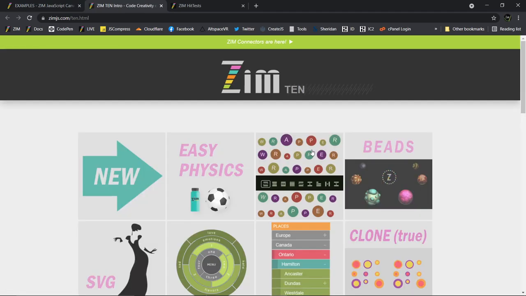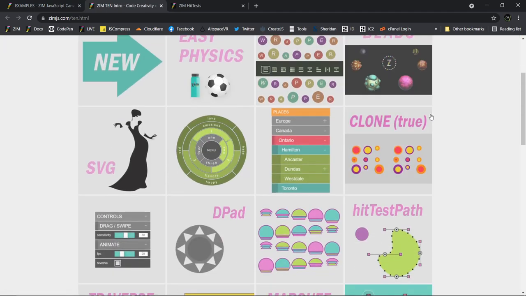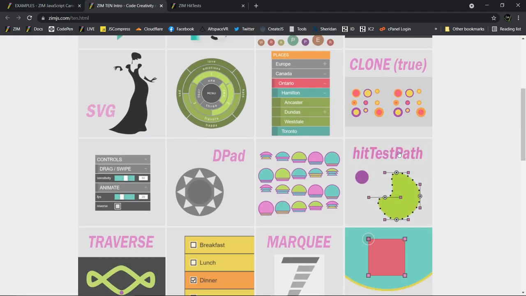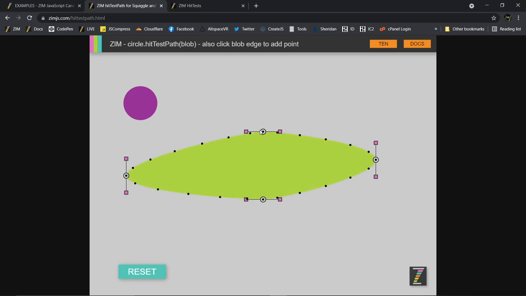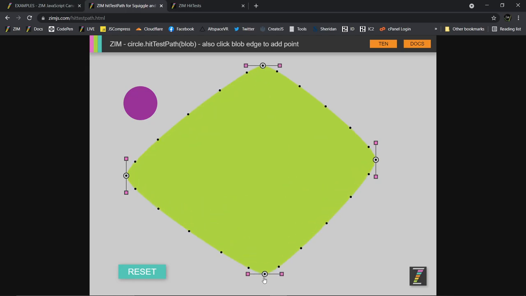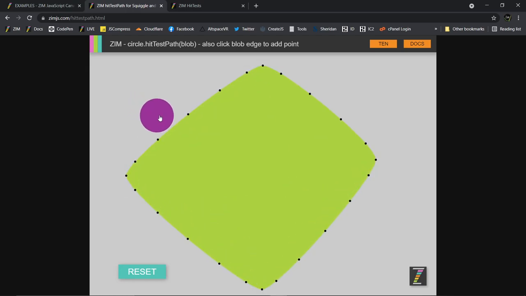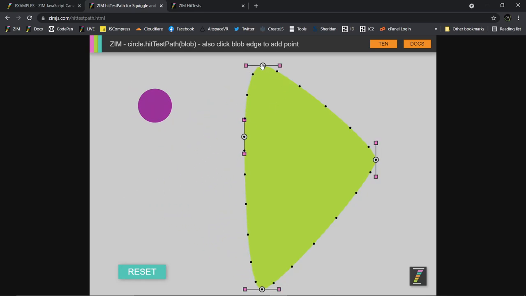It was introduced in ZIM 10. We should try and remember to add that to the hit test path. Would be fine. Here's an example right here, hit test path. So you see that? It puts a bunch of these points around a blob path. The points are fixed, so the bigger it gets, the more likely something will pass through it. So you'll have to sort of think about that.